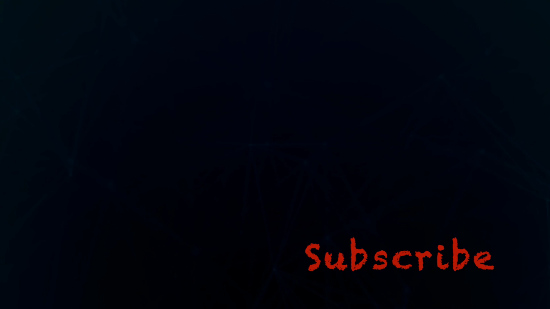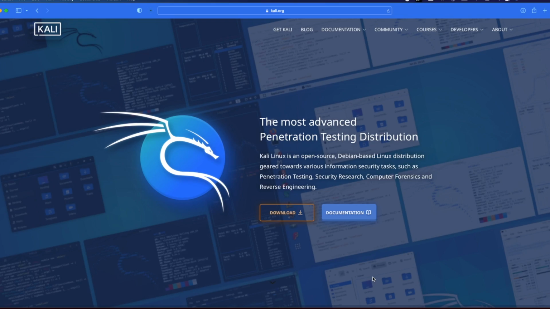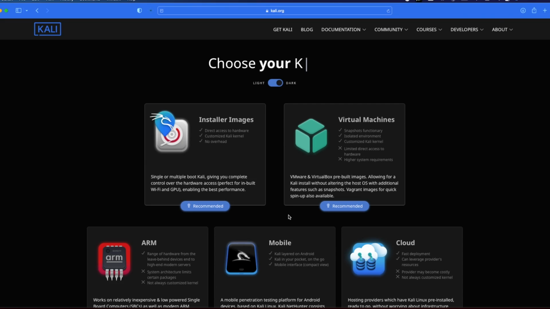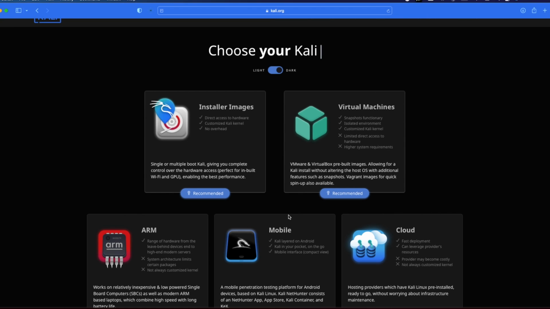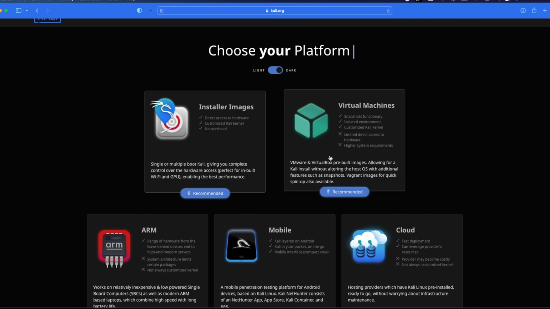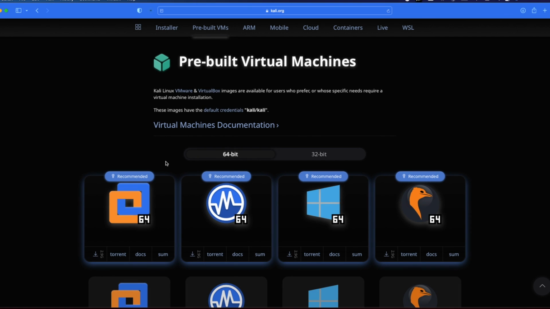Let's get started. On kali.org, click on the download link and you will be taken to the download page. There are multiple options here, but we are interested in virtual machines, so I will click on virtual machines. I'm using a 64-bit device, so I will stay on this 64-bit tab and then click on VirtualBox here to download Kali image for VirtualBox.